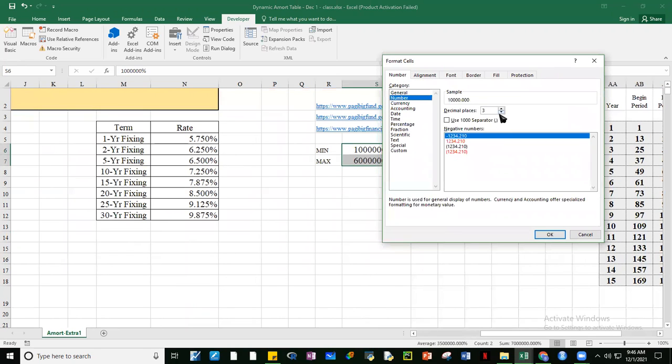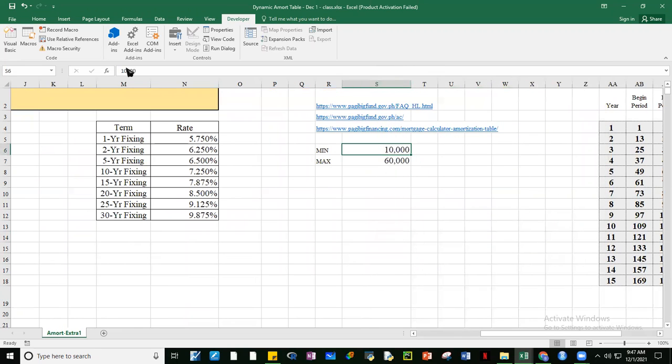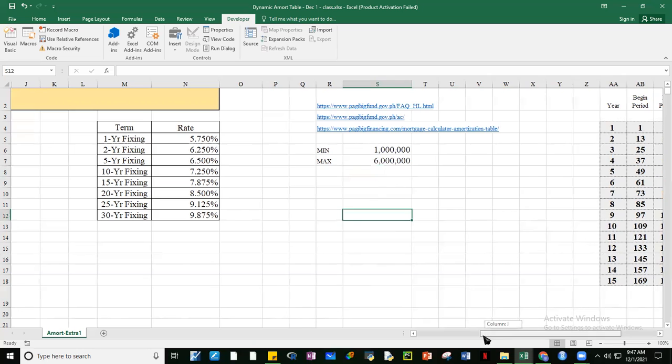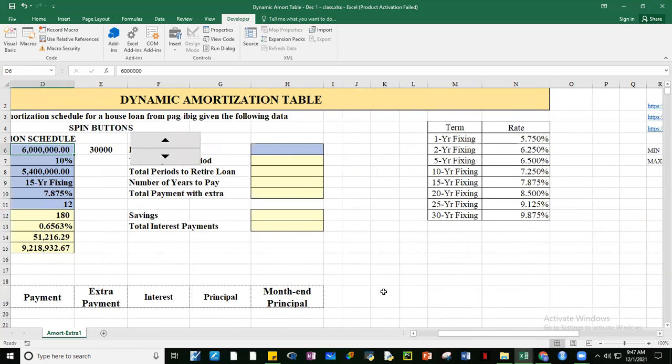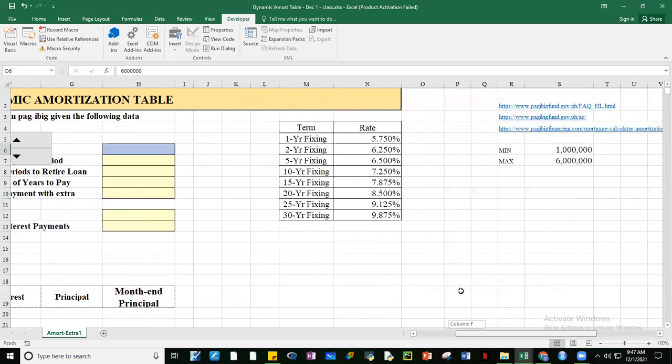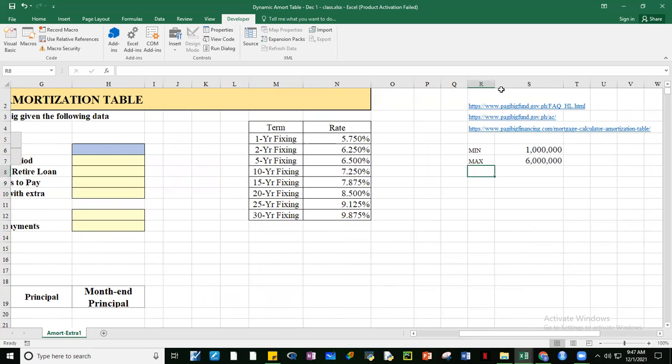Number. No decimal place. Oops, 10,000. All right. We want our loan principal to vary from 1 million up to 6 million, which means that when I click our spinner buttons, this should change from 1 million up to 6 million. And then let's give it an increment. So how do you want our increment to change?